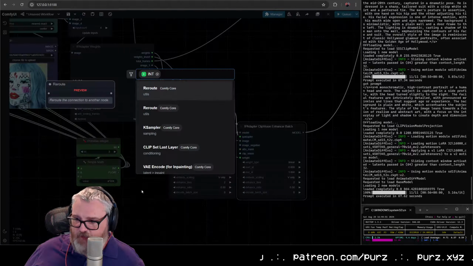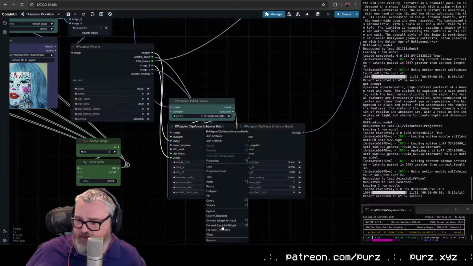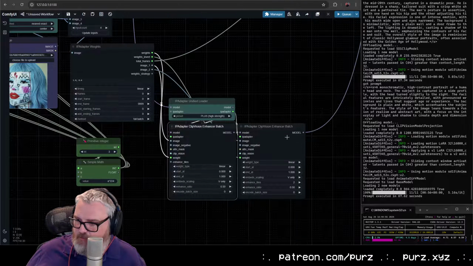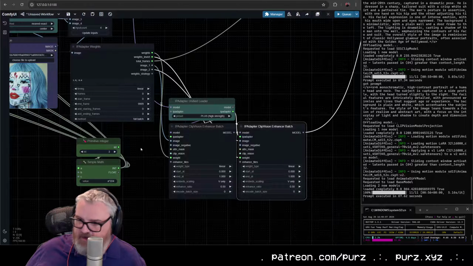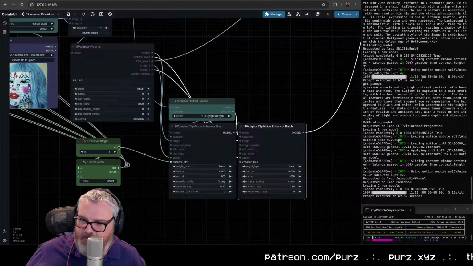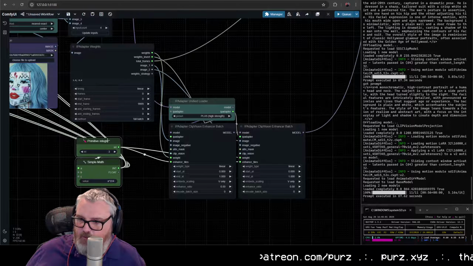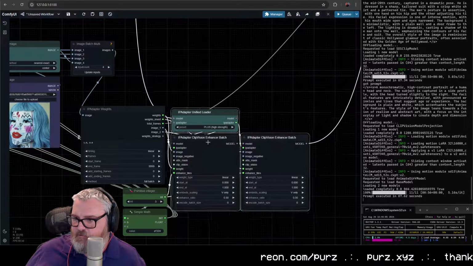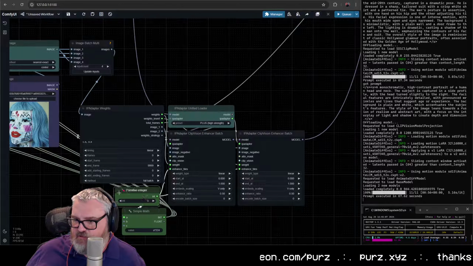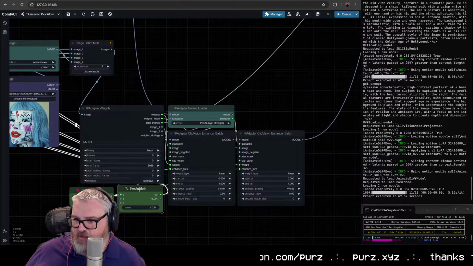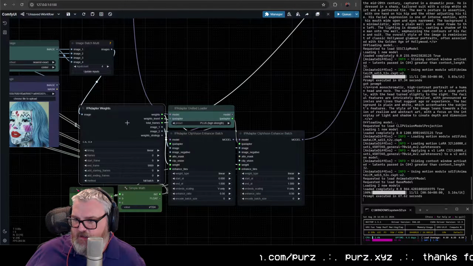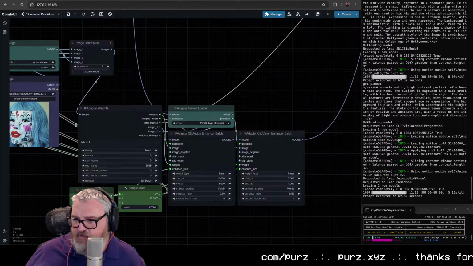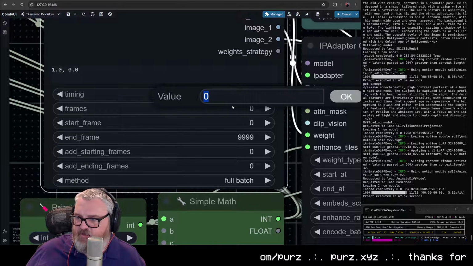We're going to have to also add the enhanced tiles. So we're going to turn those into inputs, because it needs to know how many times it's being multiplied. In this case, 3. All right, weights, batch. I think that's basically everything. So what we want to do now is set the frames.